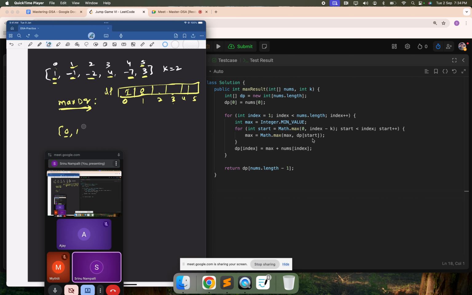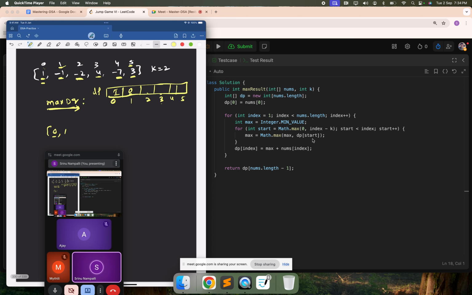Fine. Now when I'm moving on to here, first I will check whether this is valid or not. If it is valid, I will blindly take the value from the dp, which is 1. 1 minus 2 is minus 1. Which is smaller than the previous value, which is 0. So I can just add this.